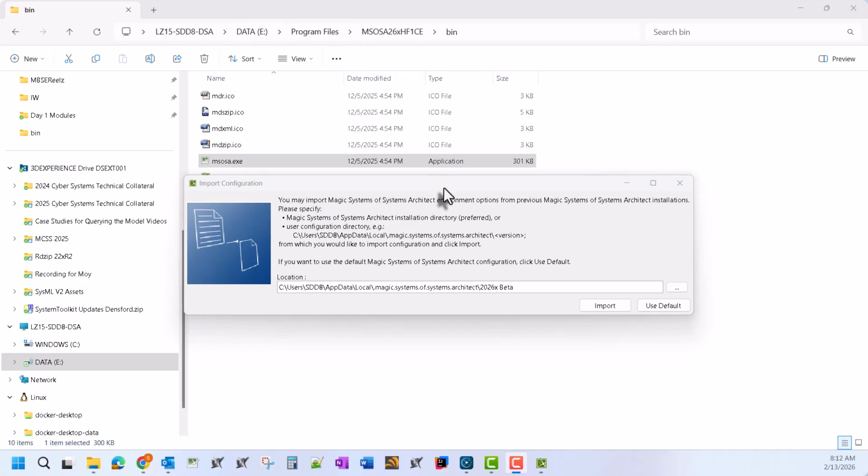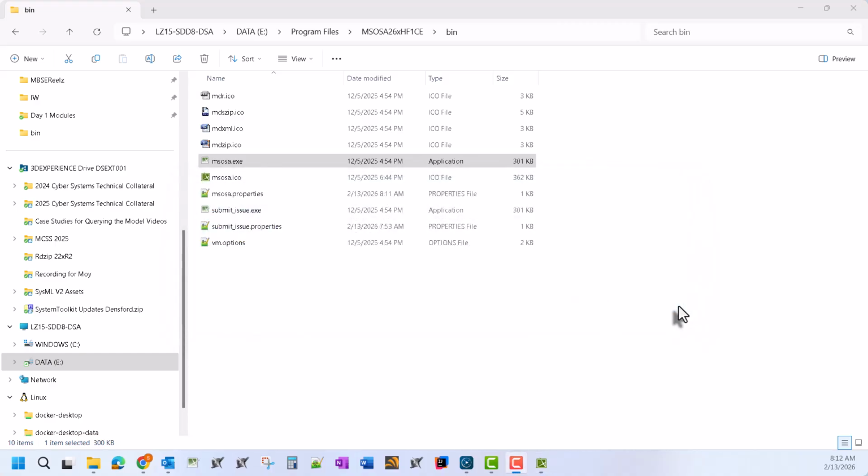Okay, so I've cleared my cache, or really I changed where my cache is. So if you have any issues because you already have a version of 26x hotfix 1 installed at some point, just clear your cache and you won't have any issues. And your installation will be exactly the same as ours. Clearing your cache means going into the local app data and just removing that version. So anyways, I am going to go ahead and use default. I don't want to import anything because that's what I'm trying to get away from.